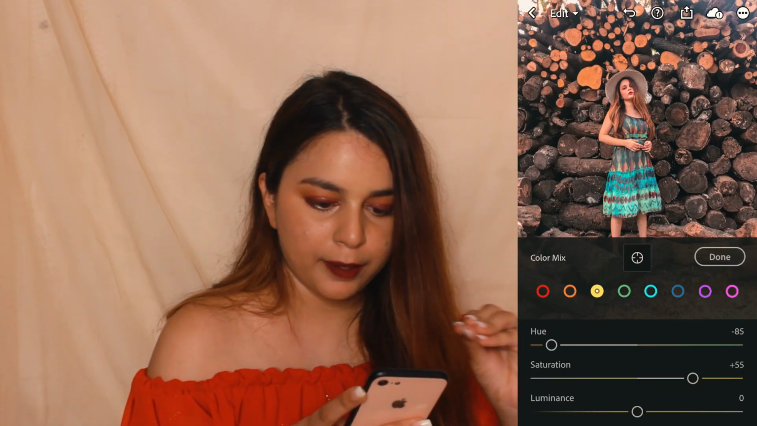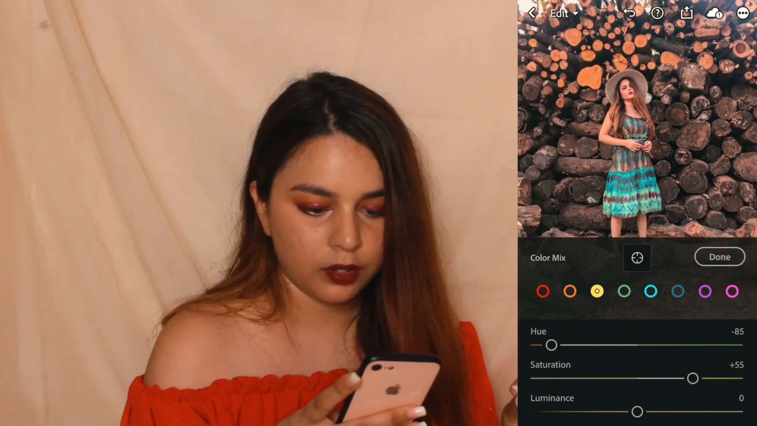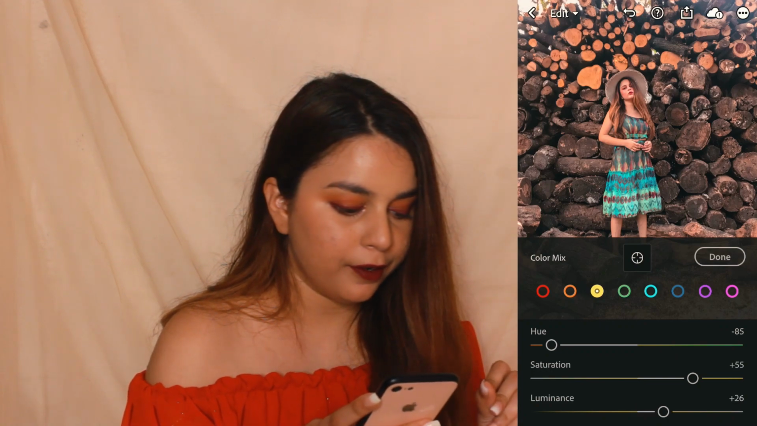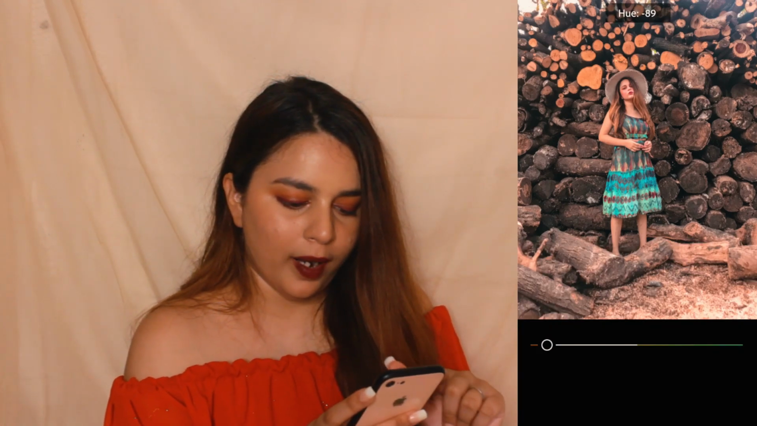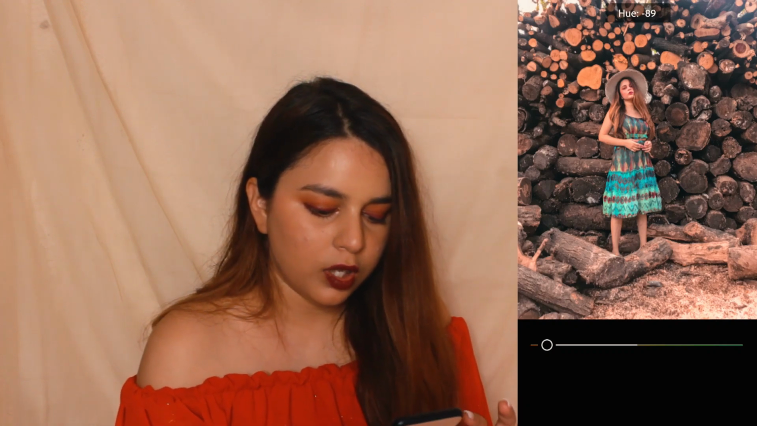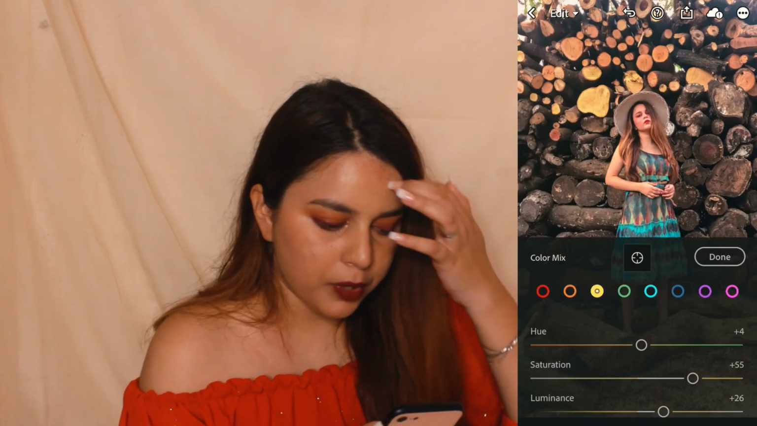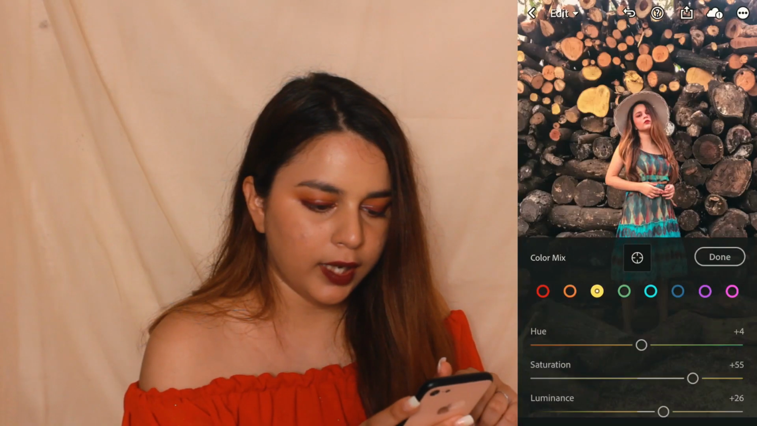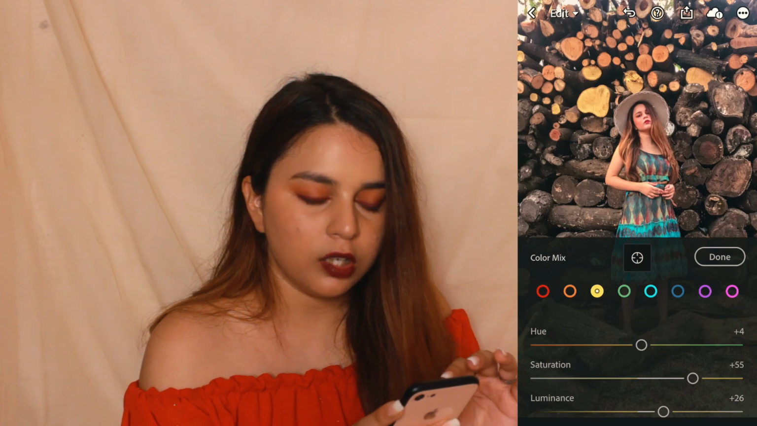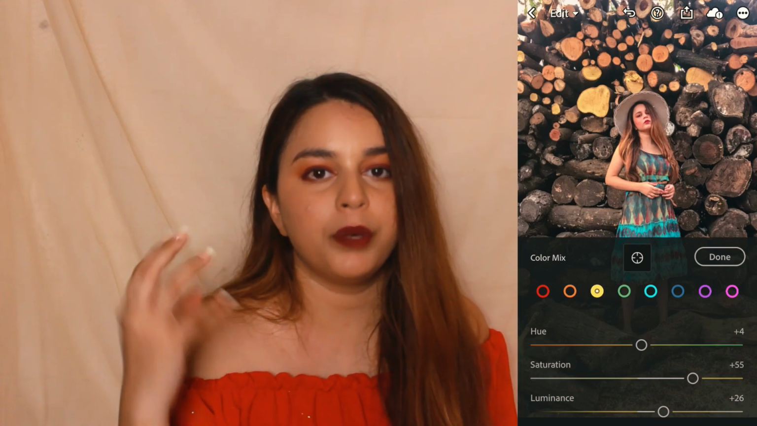Saturation we're gonna add +55, and luminance I'm gonna add 26. Okay guys, this yellow one hue is one magic for me, because what it does is, I'll show you, it changes the color yellow to warm brown.